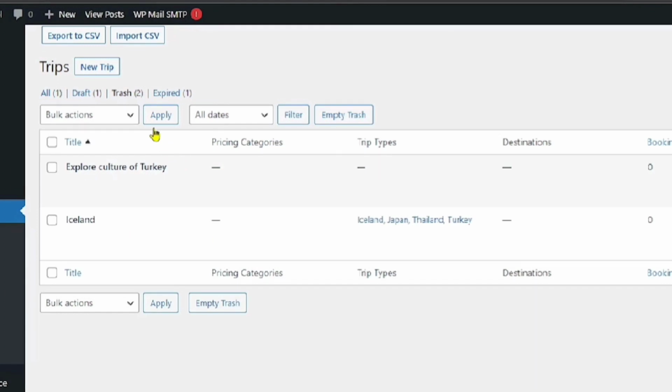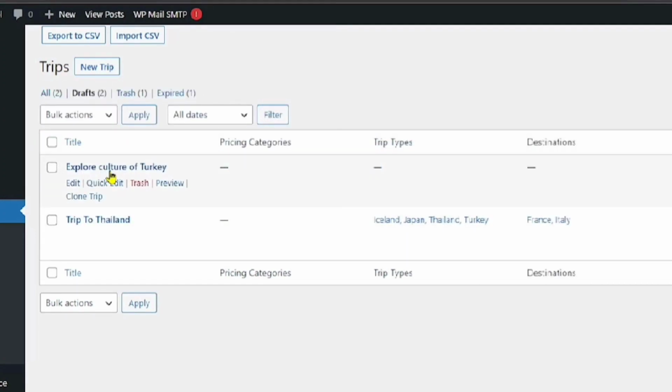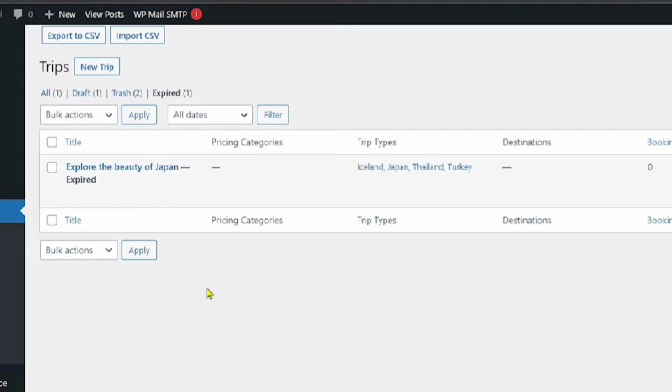To restore the trip listed under the trash section, simply click on this restore option. You can see when you click on restore, a draft option just appears from where you can simply edit the trip. And now to publish the trip under the expired section, you simply need to click on the title.